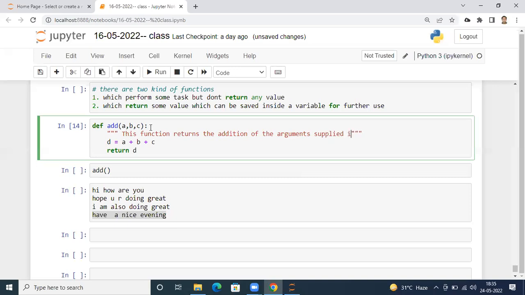That is A plus B plus C. Okay, A plus B plus C. So I made a good docstring. This function returns a definition of arguments supplied. That is A plus B plus C. It will return, right? So let me execute this once again.